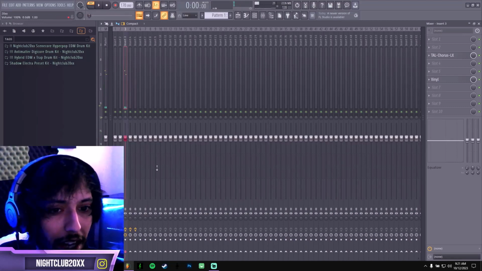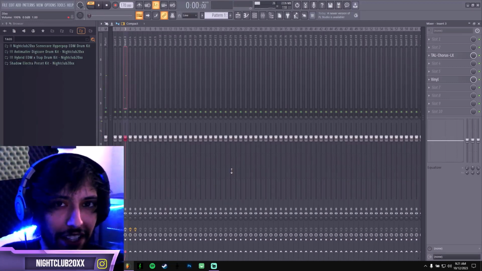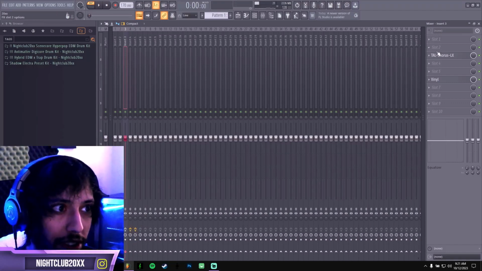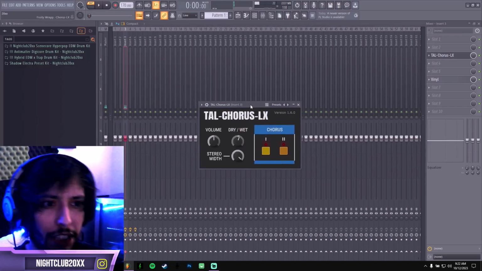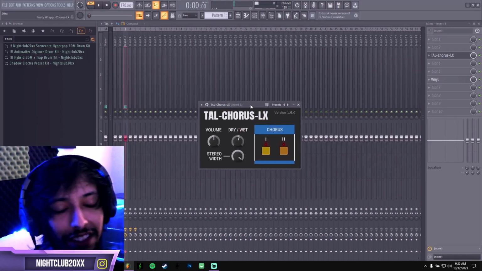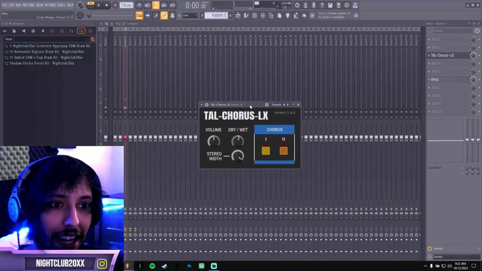All right, now let's take off the effects. So yeah, you could hear it off the bat. It still sounds good, but it doesn't have that extra chorusy feel, which is what this is doing. It's called TAL Chorus LX. It's basically just a chorus from those vintage synthesizers, like the Juno, Jupiter. It's that style of chorus.